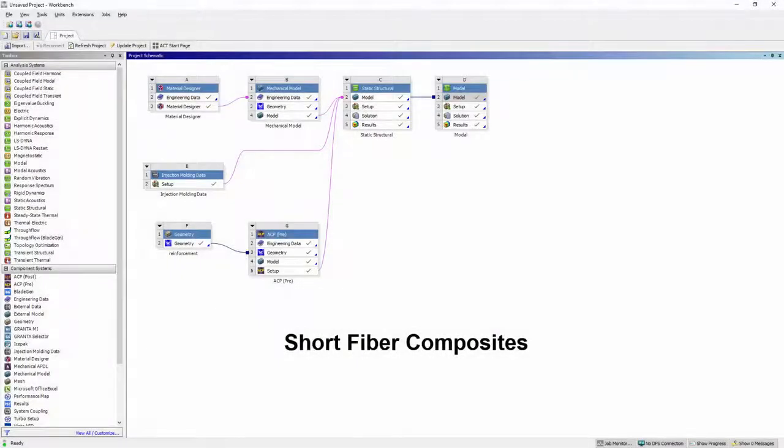There's a new workflow for short fiber composites that enables you to predict the thermomechanical behavior of parts made of short fiber reinforced composites. This workflow combines Material Designer for the material characterization, the new injection molding data system in Workbench that imports injection molding simulation results, and Mechanical for the setup of the finite element model.